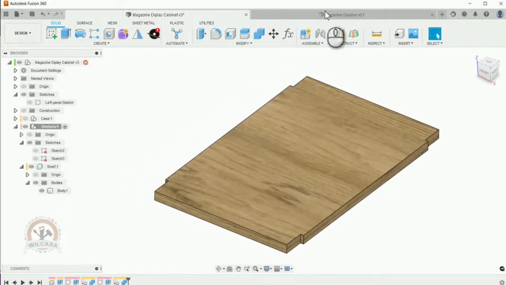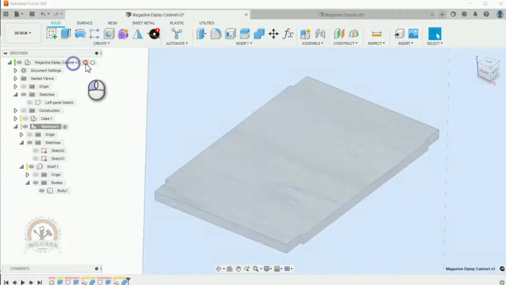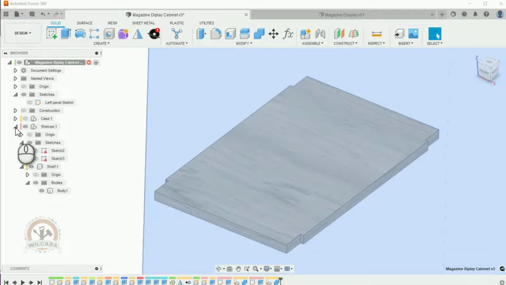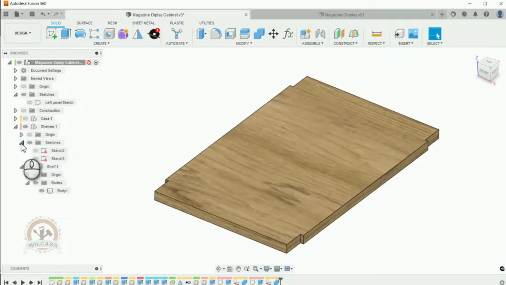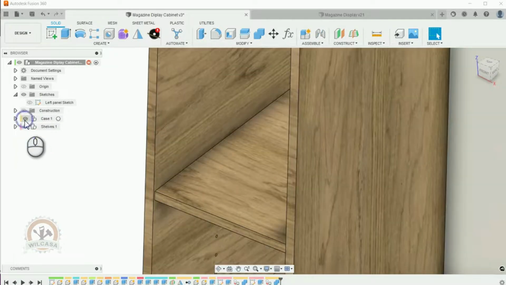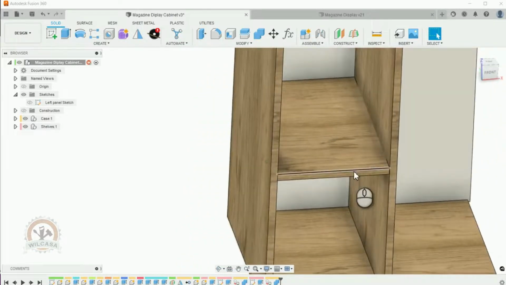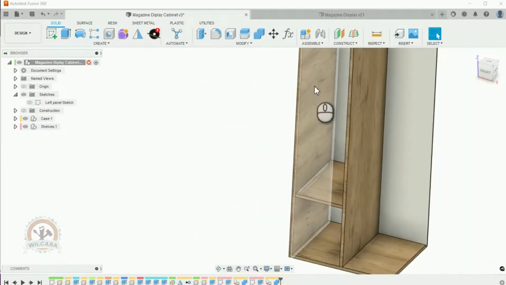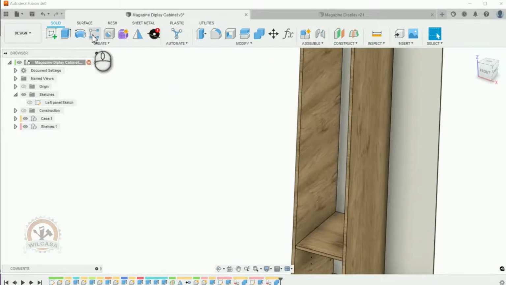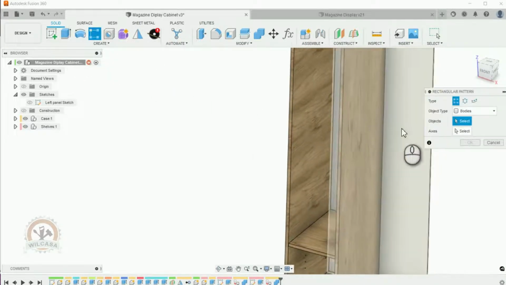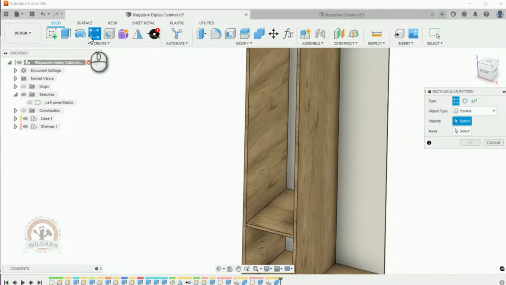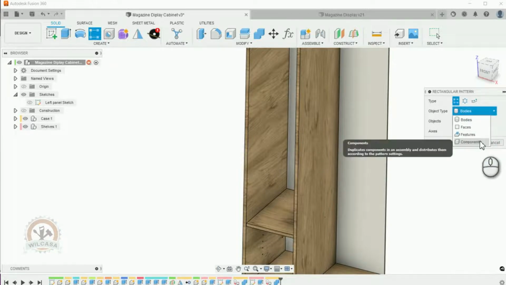So now we could, let me show all the other parts. Now we have the case. Now we could use the rectangular pattern. So we click on rectangular pattern. We choose over here components.